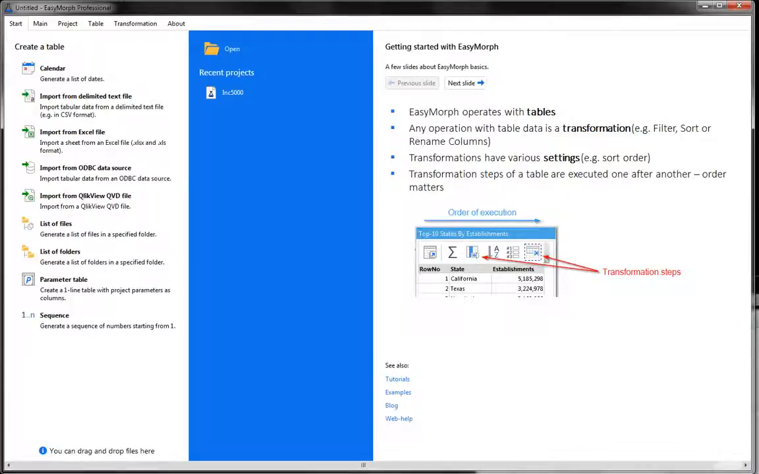Hello, in this video I'm going to show basic operations with EasyMorph, like loading data, filtering, calculating a new column, and merging another table. Everything I do here you can do yourself using sample data from our website. Let's download the sample data first.